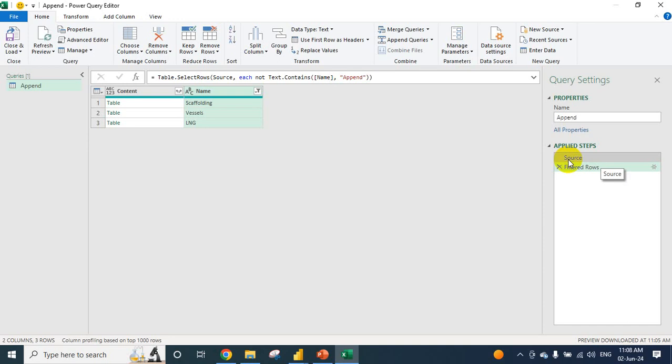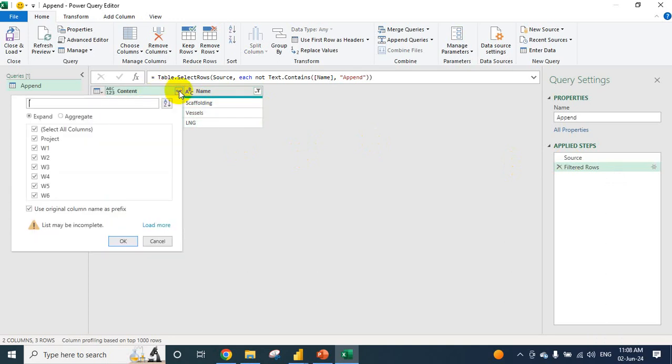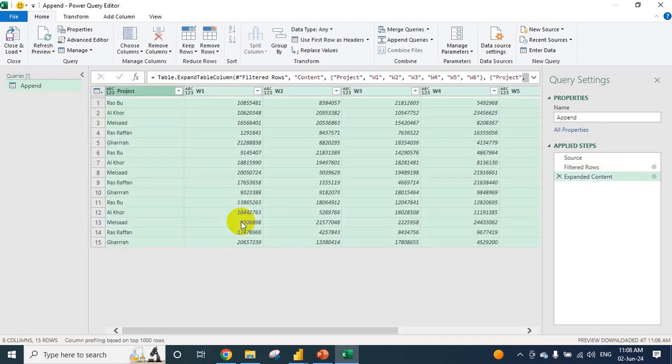Okay, sir, there are two arrows coming, right? You can check on this content. You see two arrows. Click on the two arrows. That is called expand. You see, sir, the option is there: use the original column name as prefix. You uncheck this option and click OK. So my tables are combined here. Done?